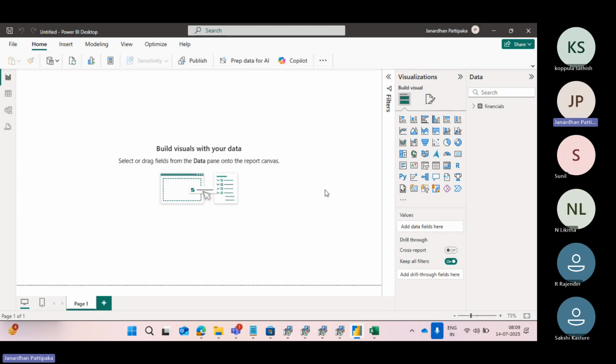Now the next question you can ask me: sir, I have connected to the data and loaded it, where in this Power BI Desktop can I find the data that I have loaded? In order to look at the data loaded into your Power BI Desktop, you need to come to the section called data section. In the data section, you can find the data which is loaded. We have loaded the financial table, right? This financial table will appear over here.